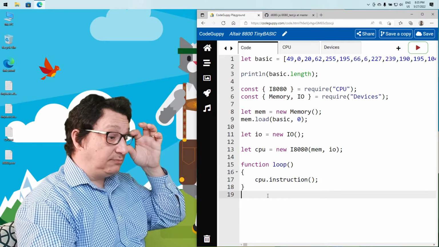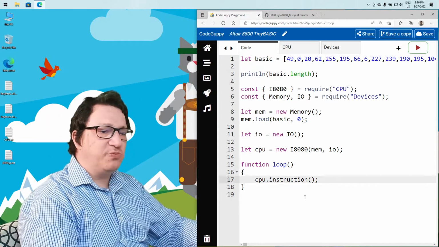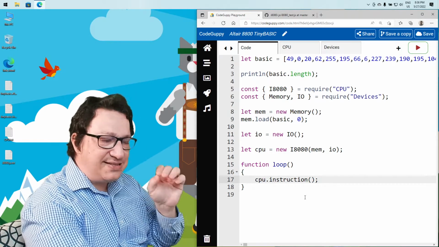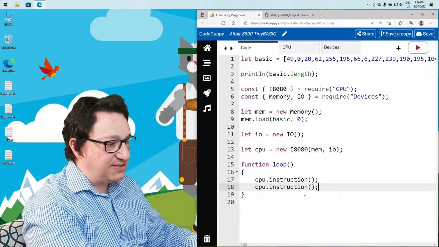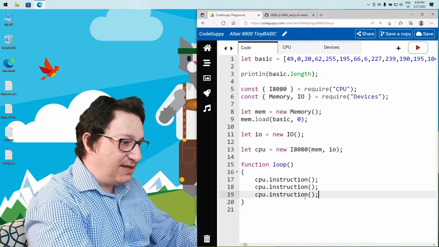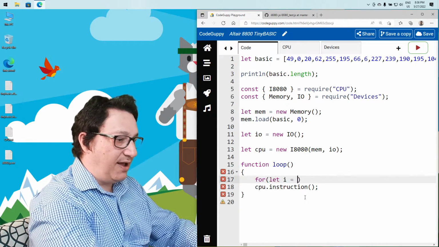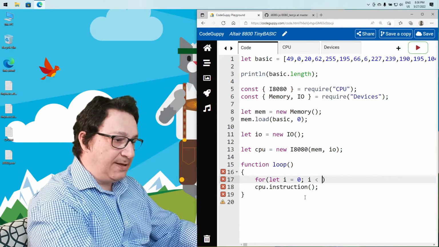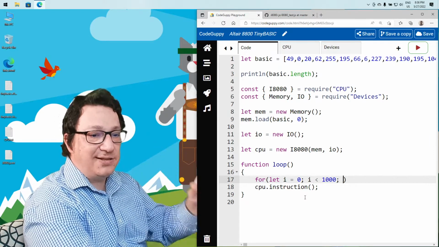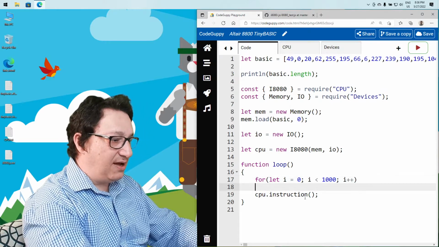Seems correct. You know what? Actually, we can do more. The CPUs are usually supposed to run many instructions per second, not only 60. So let's execute several CPU instructions inside the loop, just to make the clock tick faster. Actually, let's put a small for loop here, let i equal, I don't know, 1000 instructions. So 1000 times 60 is 60,000 instructions per second. It's still a slow CPU, but let's have it this way.